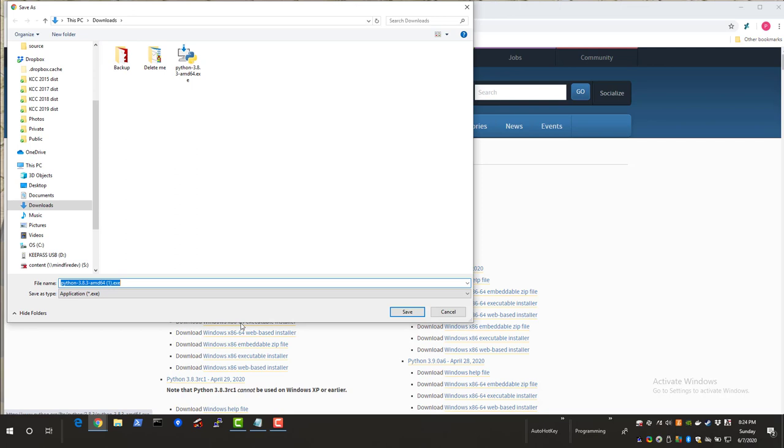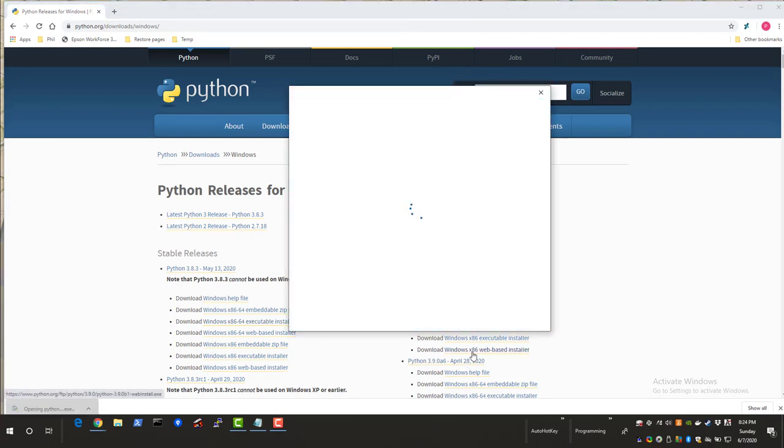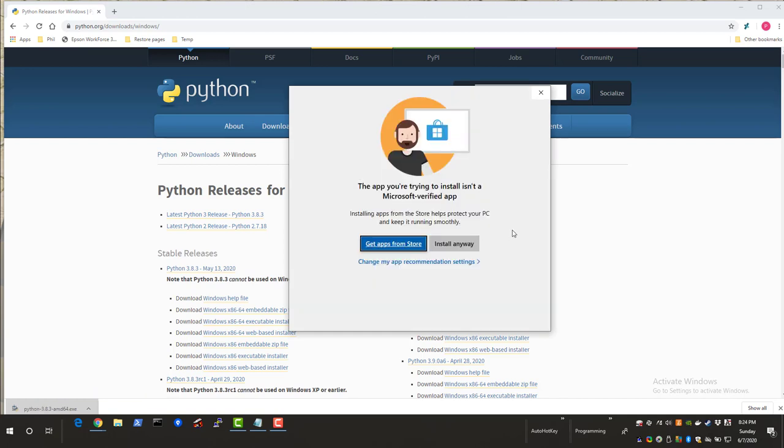Mine's going to ask me where to save it, but yours may not. That's okay. In the end, it should just end up down here, and you can just click on this and it will launch the installer. Depending on which version of Windows 10 you have and how it's set up for security, it may say that you're trying to install an app that's not from the store, and I'm just going to say install anyway.